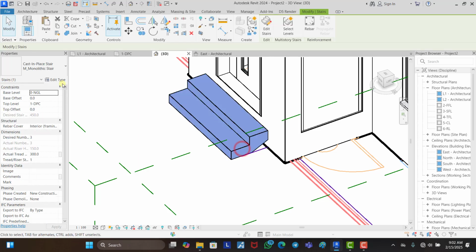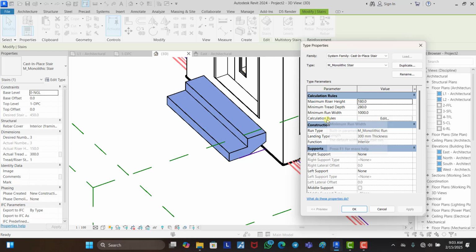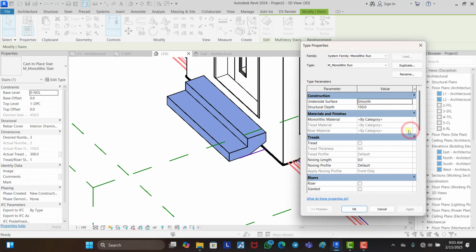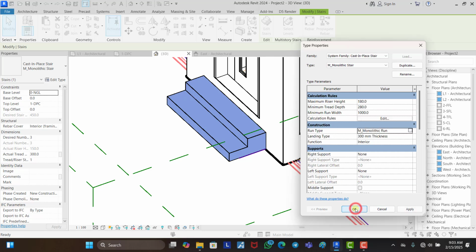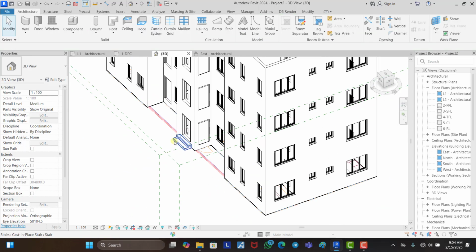So we click on this, we click on edit. Then you can see run type monolithic run, which is perfect. Now you can see the structural depth 150, and you can see smooth. Now we just want to work with the structural depth, so let's make this 300 structural depth. We click on OK, and now you can see it changed immediately to cover that hollow portion at that area. So we click on OK, and that is all we need to do.